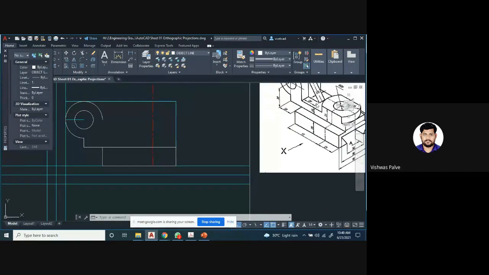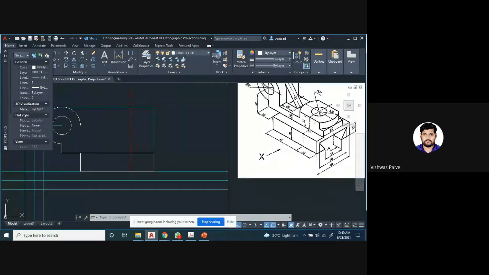Here, I want to draw this portion now. Okay, 21 millimeter, I will draw a vertical line. Okay, 21 millimeter. So the cylindrical portion I want to show first. How we are going to show that cylindrical portion, that we are going to see.